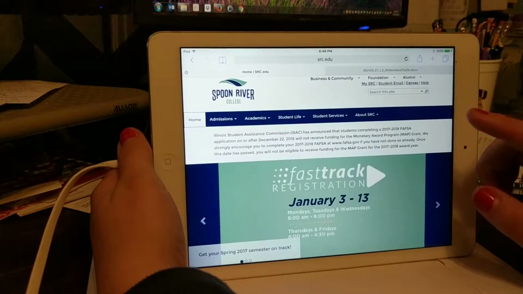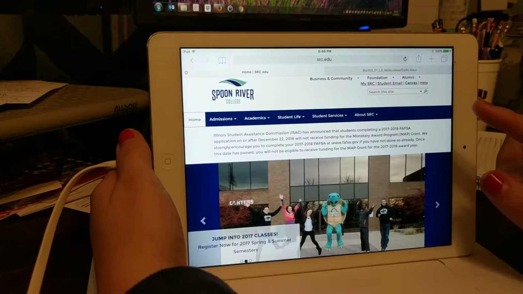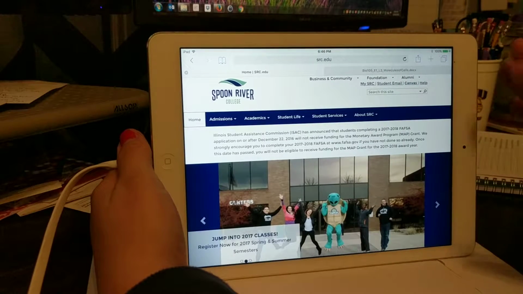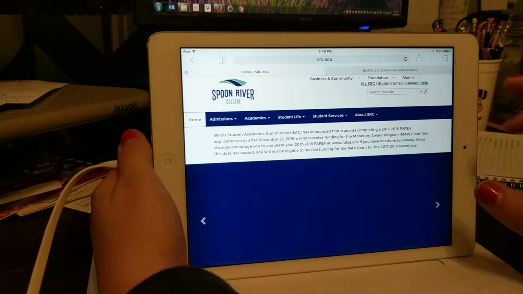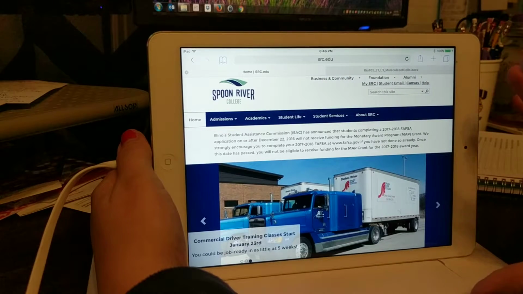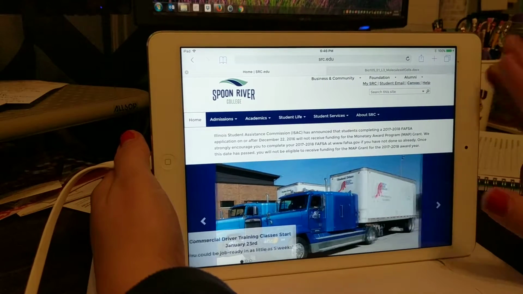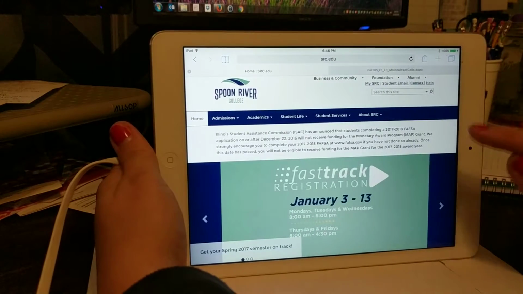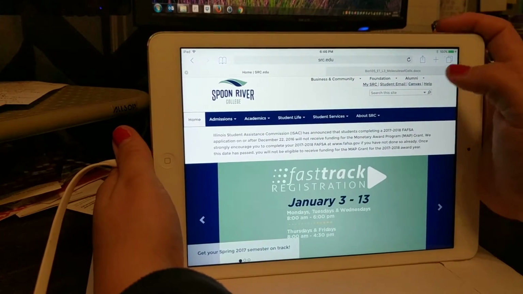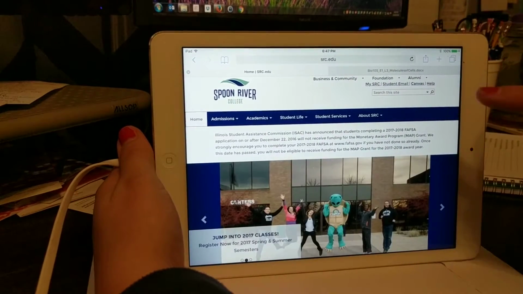So the first thing you want to do is open up your web browser. I'm using Safari, but you can use Chrome or the Firefox app, whatever it is that you have. Sometimes the permissions get a little funky for Chrome. Chrome did work from my Android phone, but it was not working from my iPad today, but it has in the past. So anyway, I'm at src.edu.